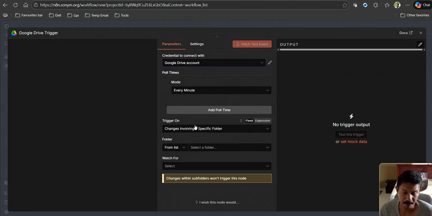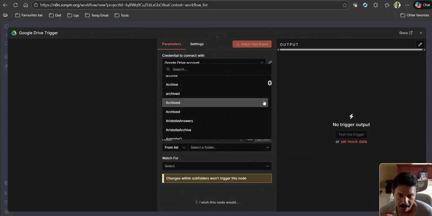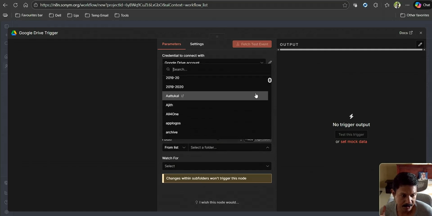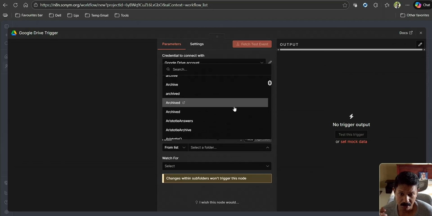So I could add a poll time. I'm not going to do that. Trigger on, yes, it's changes involving a specific folder, and then from the folder list, if I have set up my OAuth credentials correctly, when I click this, it should show me the list of folders that it has access to. So let me click on this, and yes, you can see it shows me the various folders that I've created that it has access to. So I'll be choosing Aristotle Q.